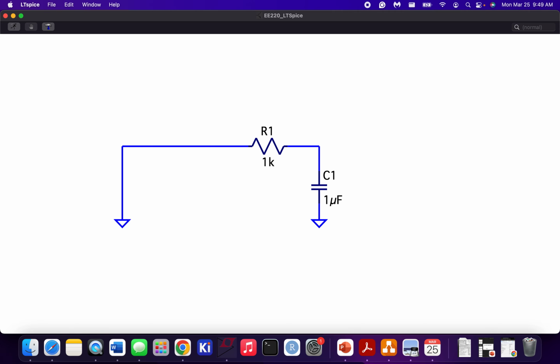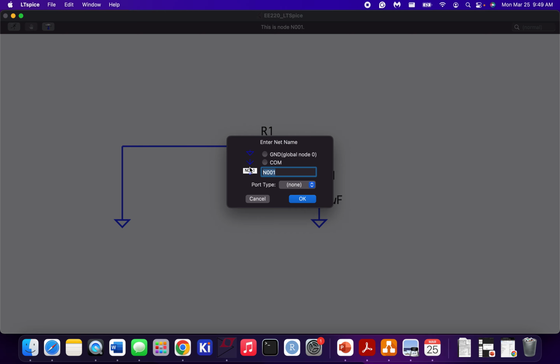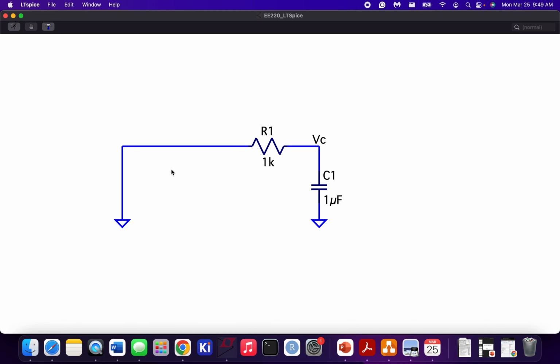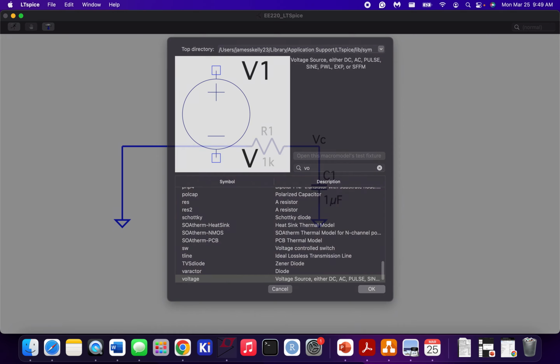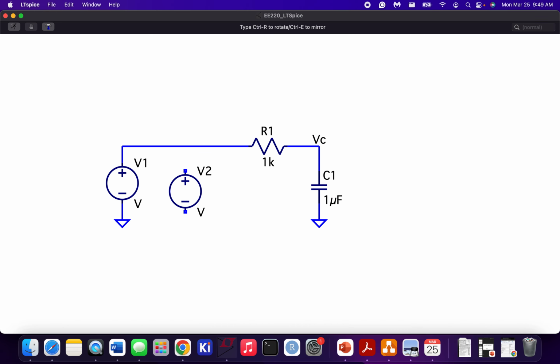If I multiply 1K by 1 micro, I get my time constant, which is 1 millisecond. We know that it should take about 5 time constants for our capacitor to fully charge. So let's label this net VC. And when we create our pulse source, let's keep in mind that we need to account for about 5 milliseconds for our capacitor to charge up so that we can see the behavior in this circuit. So we'll call this VS.